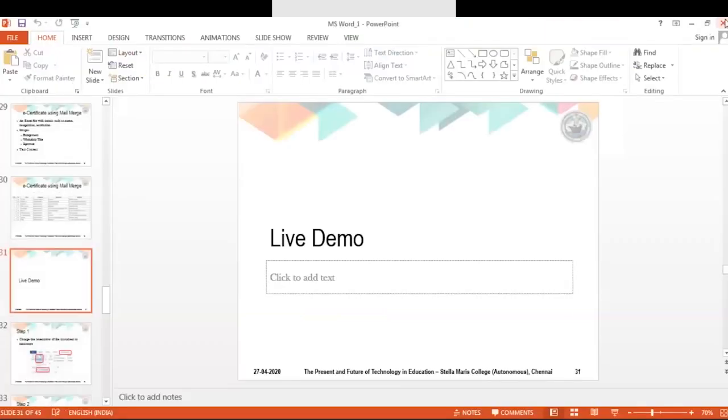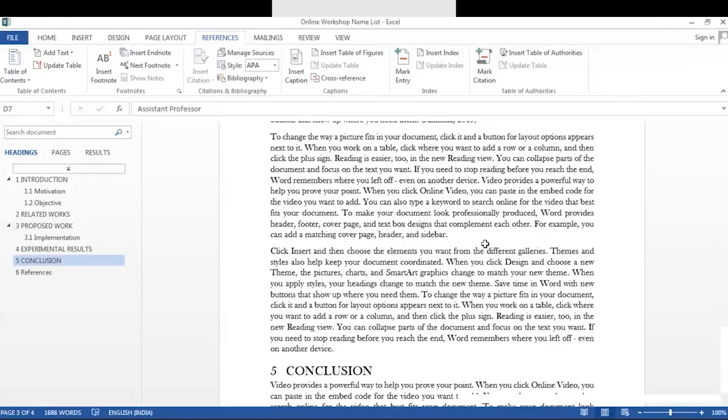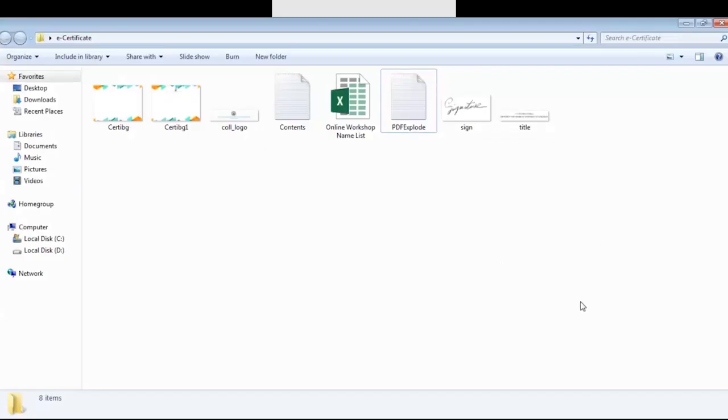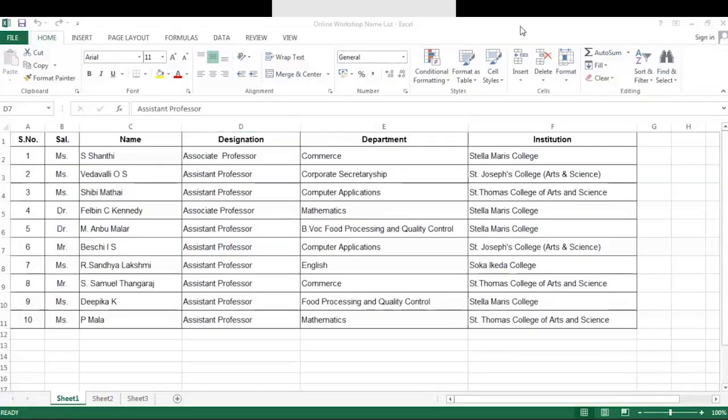So I'm moving back to a Word document. This is the Excel file that I was talking about. Hope you're able to see it. I have this Excel file ready, and I'm going to use it in my Word document. I also have some content kept ready: the certificate background, the logo, a dummy signature for the demo, the title of the workshop, and the remaining certificate content. I have all of these things here.